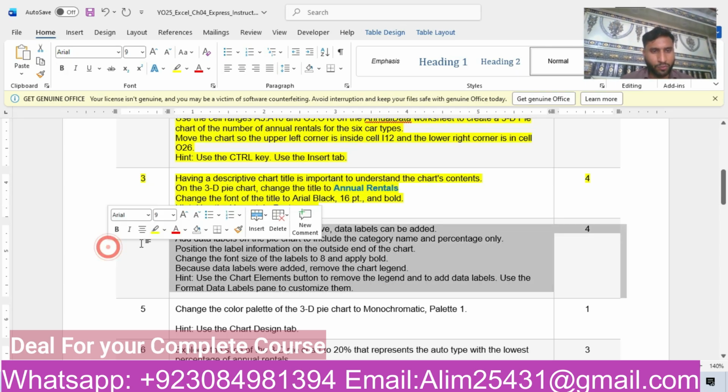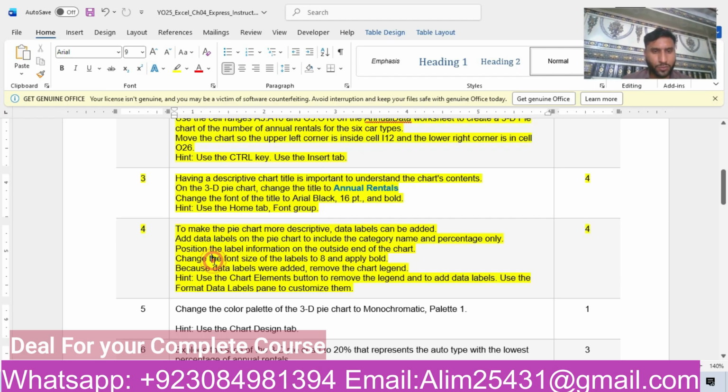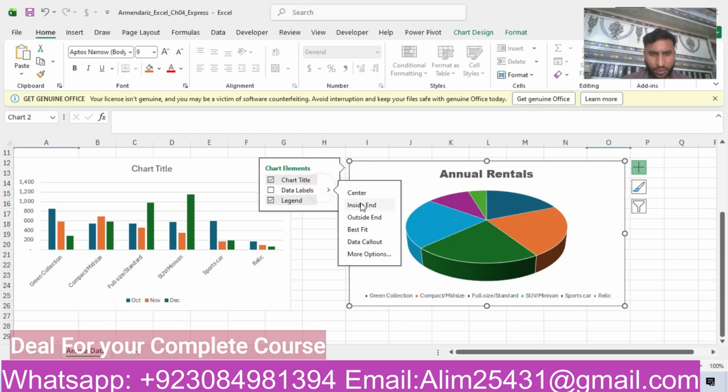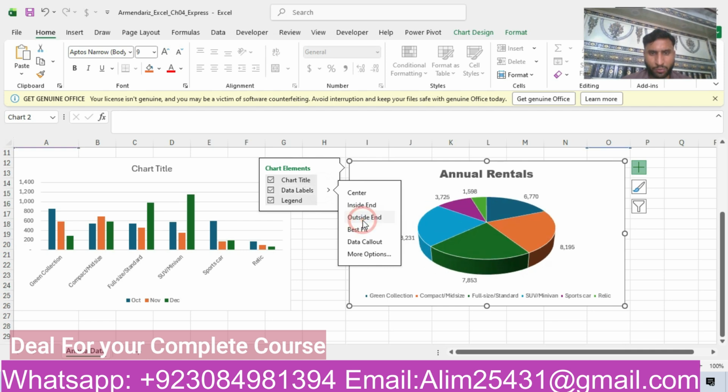In our step number 4, what is he asking? To make the pie chart more descriptive, data labels can be added. Add data labels on the pie chart to include category name and percentage only. Position the label information on the outside end position of the chart. So we will select the data labels and select the outside end position.